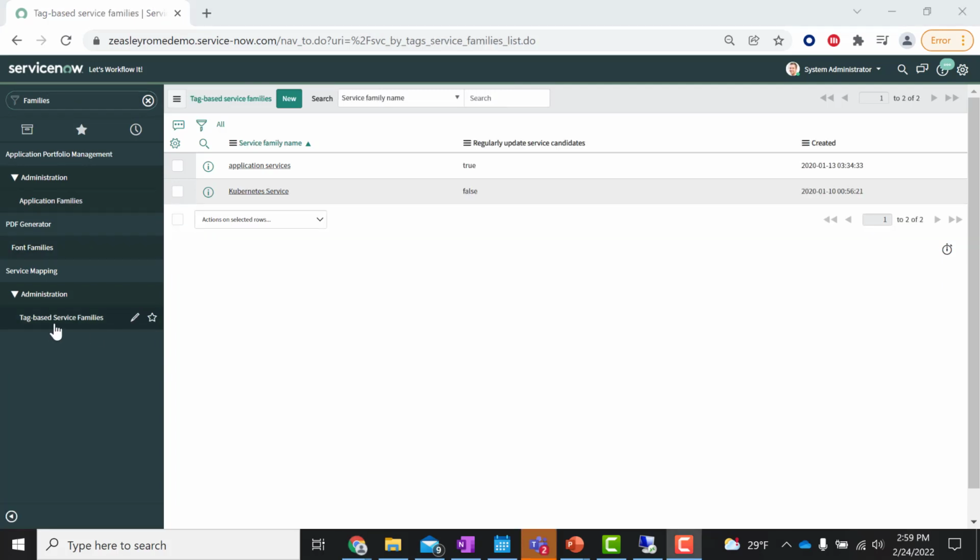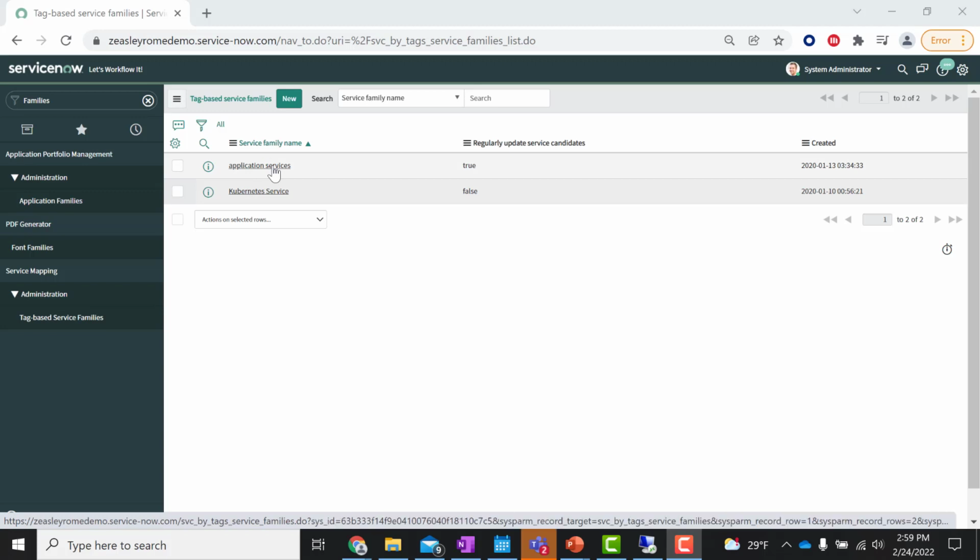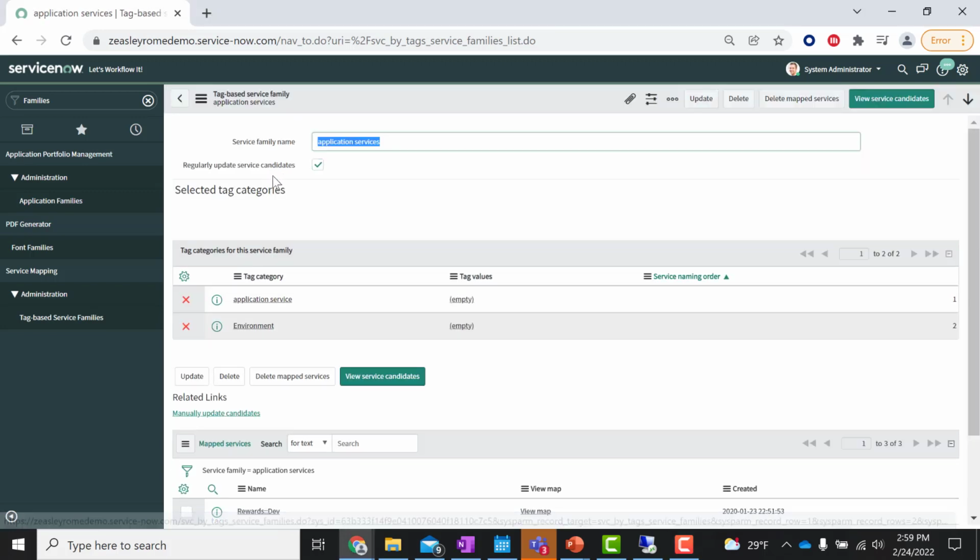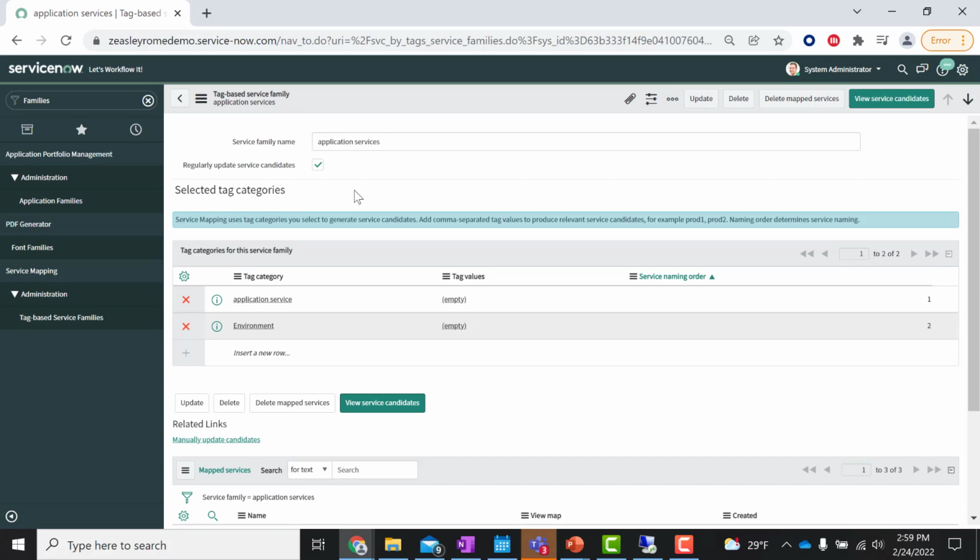So here's our tag-based service families. If we go ahead and click into one of these, for this example, our application services, here's where we can start to peel back that funky naming convention.